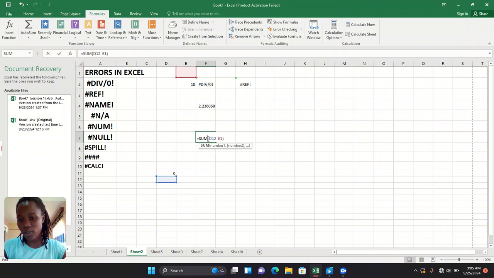So you can come and double click and check out what could be the error. You realize that you have a space here, you used space instead of a comma. So what you do is come back here, backspace, and put the comma, press enter, and you're going to be given a value. As you can see, 0 has been given to me instead of an error.